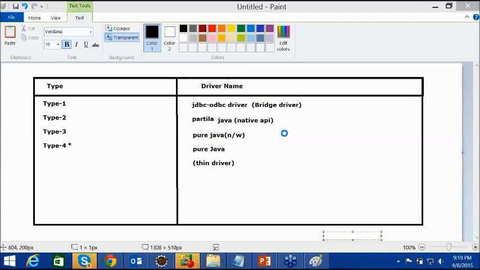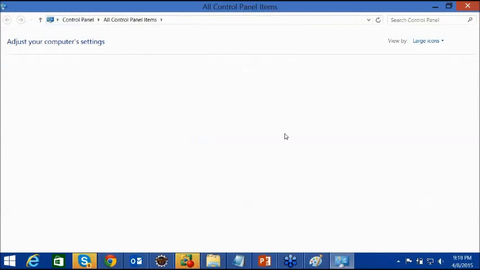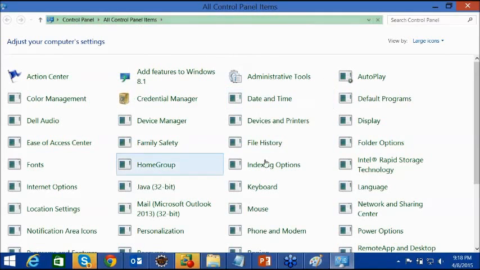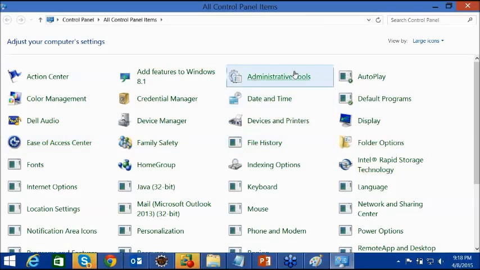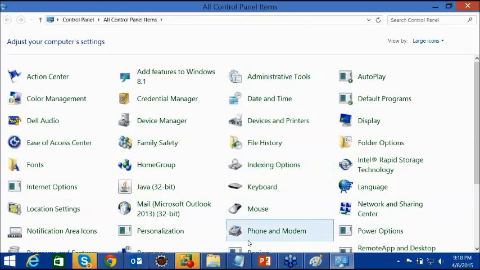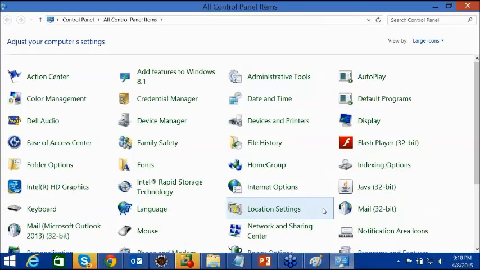Why am I explaining this? It's defined in your PC. What does the bridge driver mean? We have a Java program in our computer, and the JDBC-ODBC driver in your computer. Both are dependent on your computer, like a bridge. That is called a bridge driver. I'll give you an example tomorrow also.